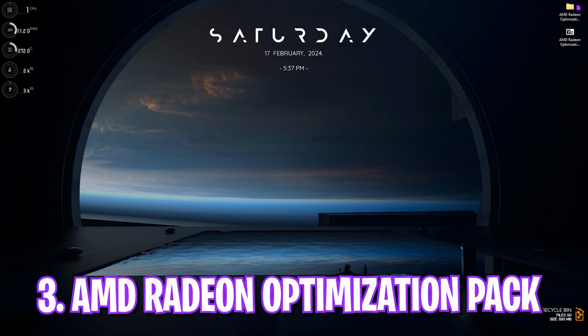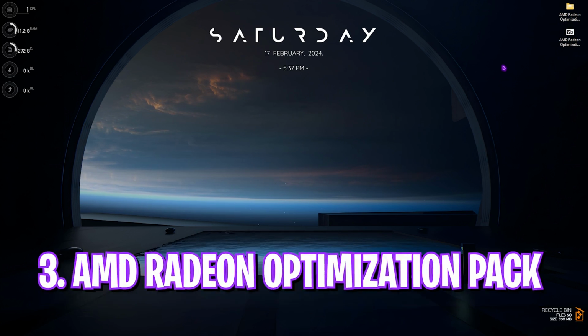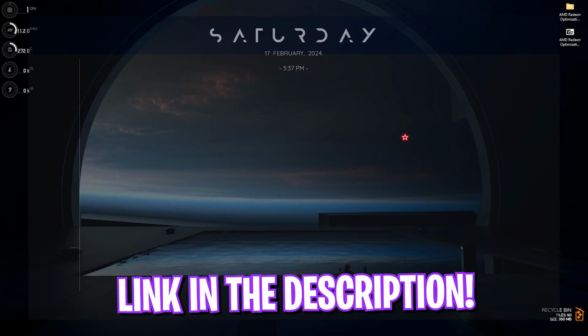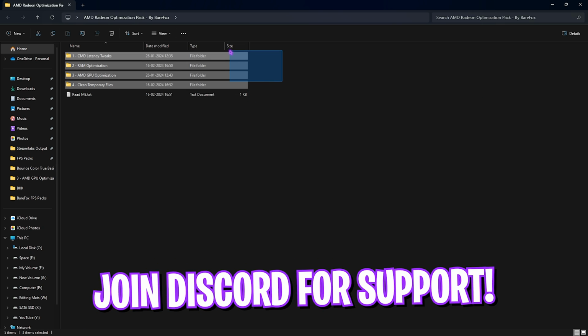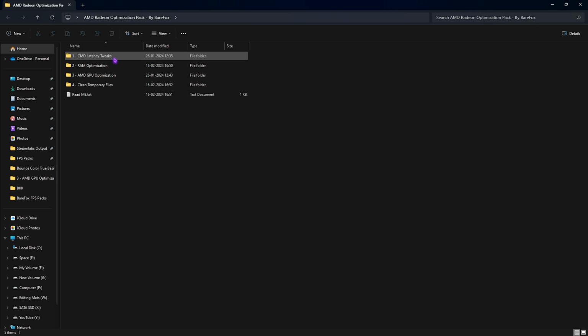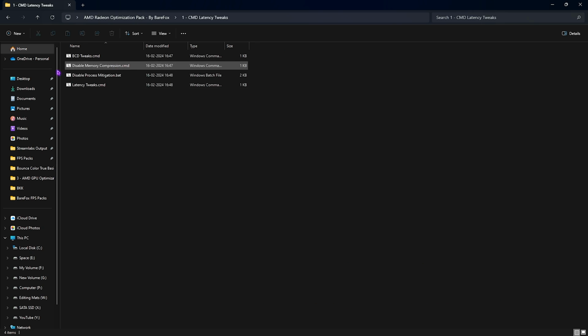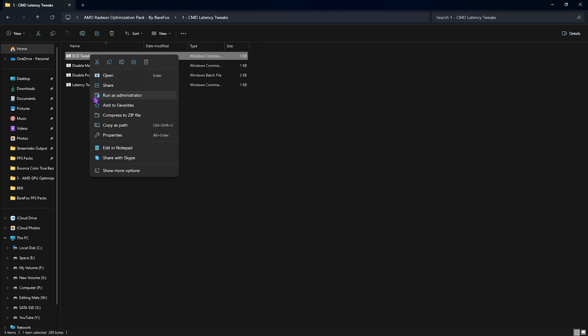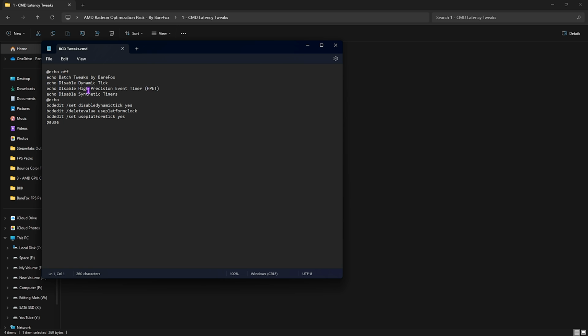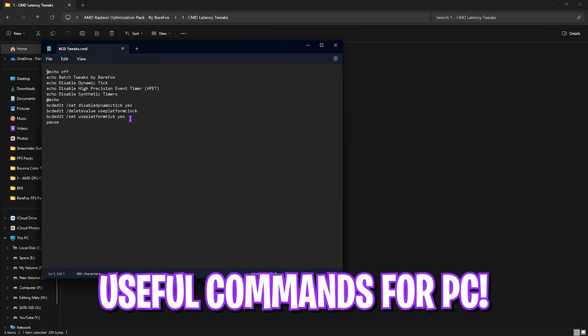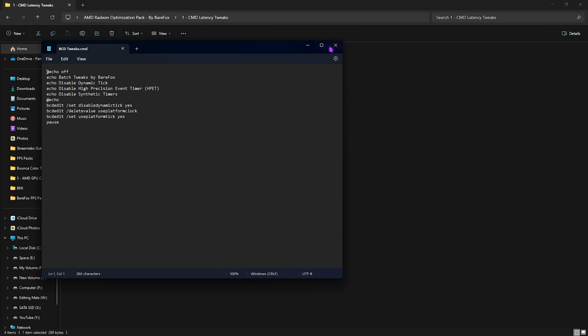Last and final step is the AMD Radeon optimization pack. I'll be leaving a link to this down in the description below. You can simply open this up, and in here you'll find four simple folders. First one is the command latency tweaks, and in here you'll find some of these command prompt files. You have to right click and run this as administrator. All of them contain useful command prompt files that you do not have to run manually. It will be automatically done.